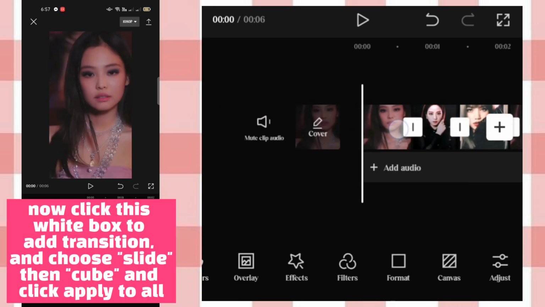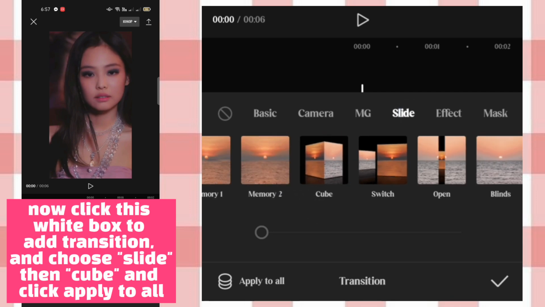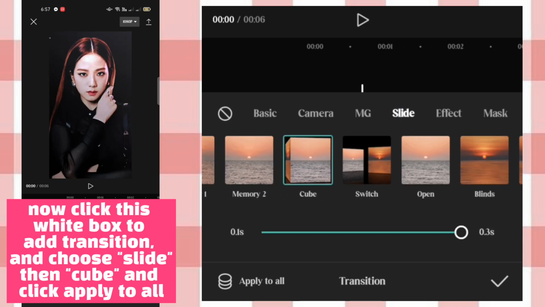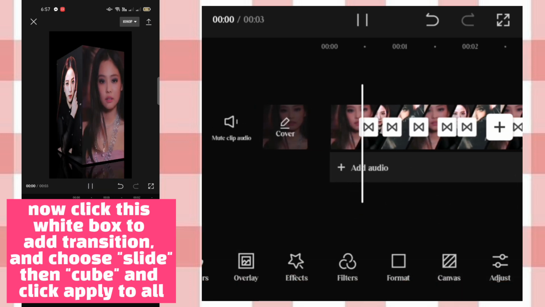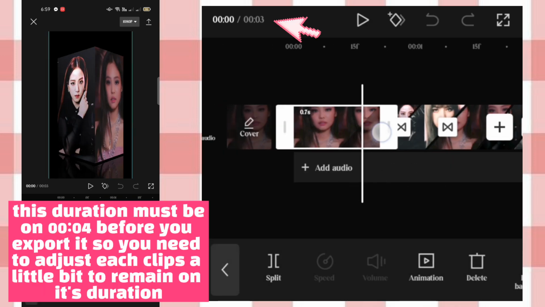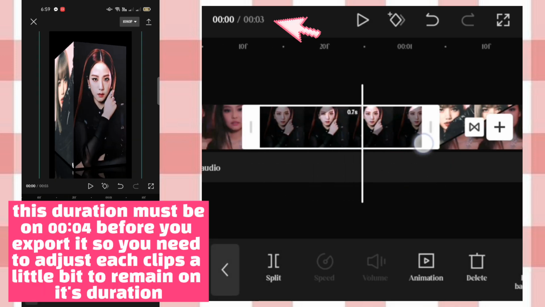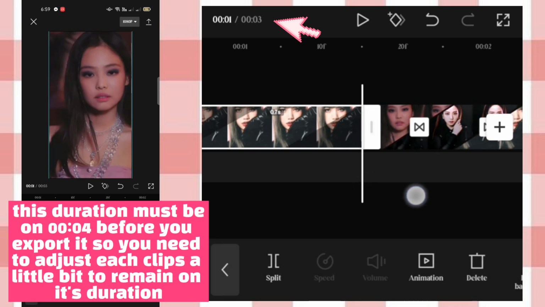Now click this white box to add a transition, and choose slide, then cube, and click apply to all. This duration must be 0 before you export it, so you need to adjust each clip a little bit to remain on its duration.